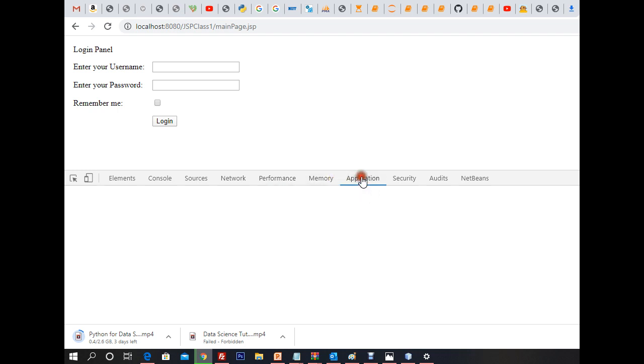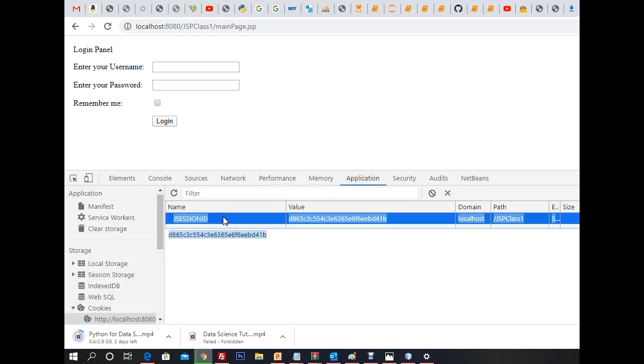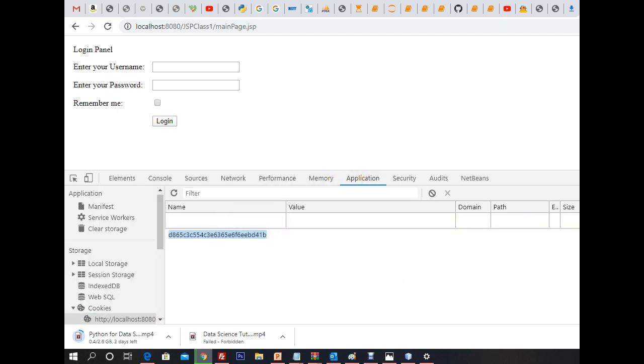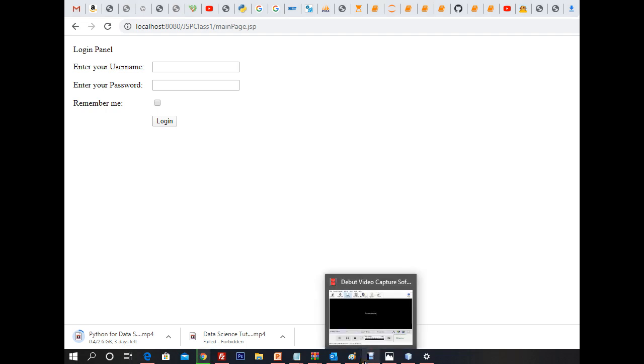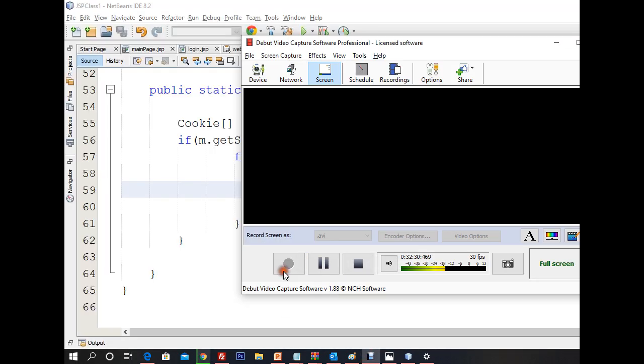Go to application and delete all the available cookies so that you start fresh. Load the main page. Password. Click. Remember me is not working, I suppose. Okay, give me a second, I'll come back and correct it. We'll have to see the error first.